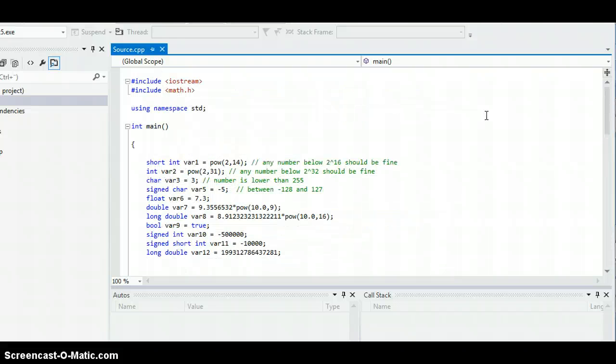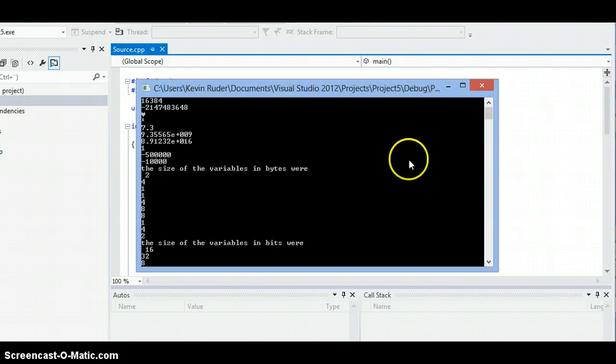Oh yeah, and char 3 is apparently this lame little heart. It's pretty lame, pretty gay.